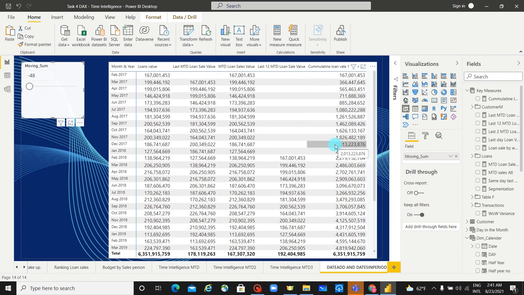That is just making this measure dynamic, the moving sum dynamic, for us to be able to implement. Whether we share this report with anyone, the person will not need to get back to us to go back to the development area if they want a slight adjustment. That is just the advantage of using parameters to make your measure as dynamic as possible.